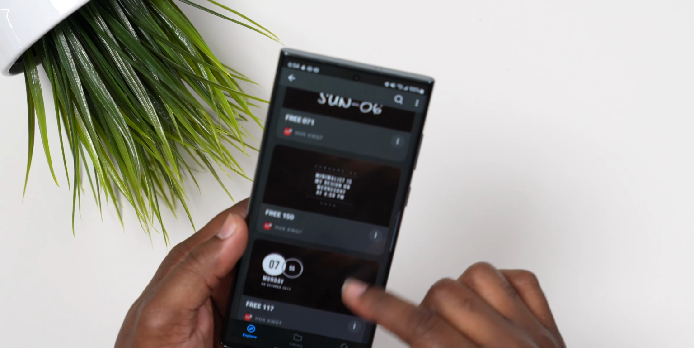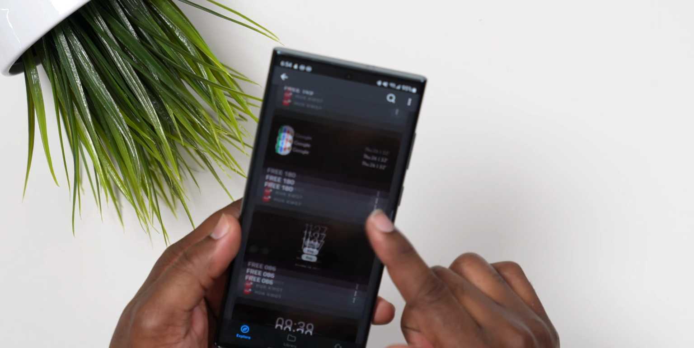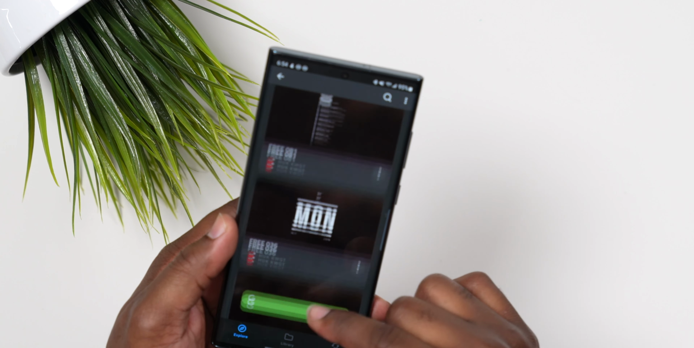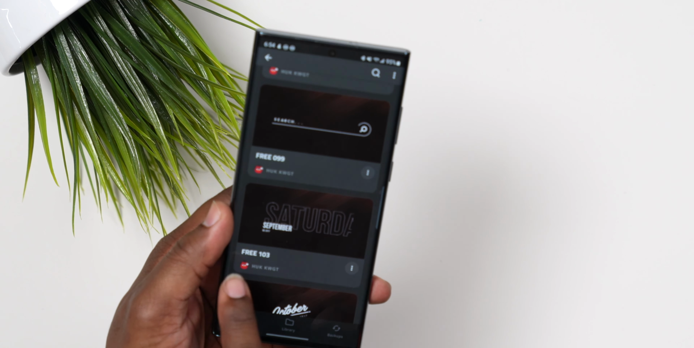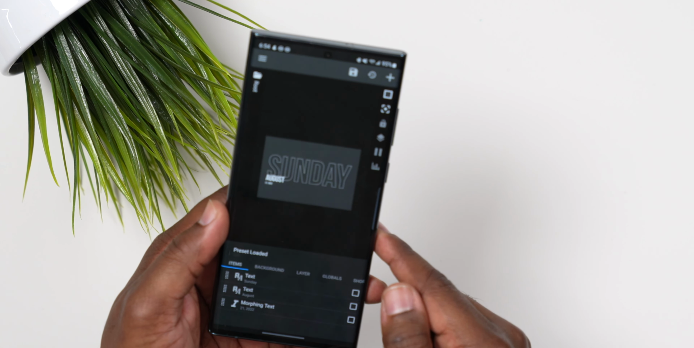The search feature in here doesn't work as well as it should, so we're just gonna keep scrolling. Now, there's a lot of different options in here that you guys can use, but I have a specific one that I like, so I'm gonna go ahead and keep scrolling until I find it. Once we find it, it is called Free 103. This is the one that I like, so just go ahead and tap on that.